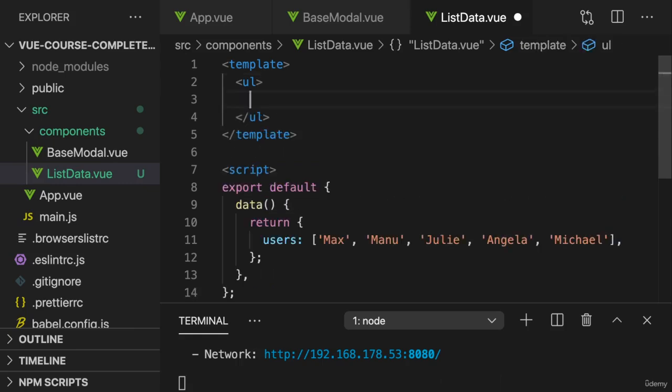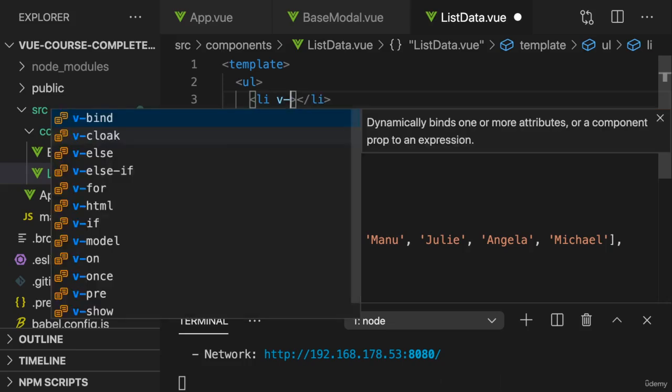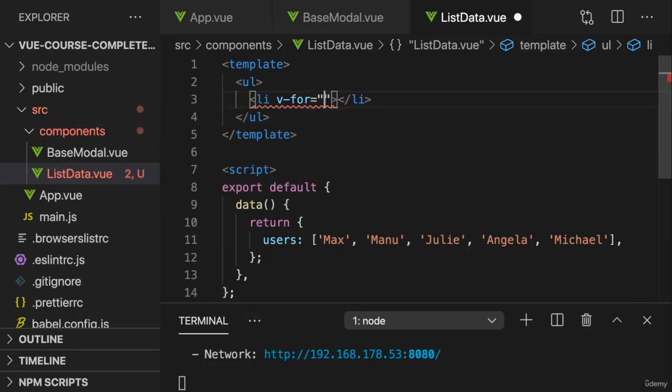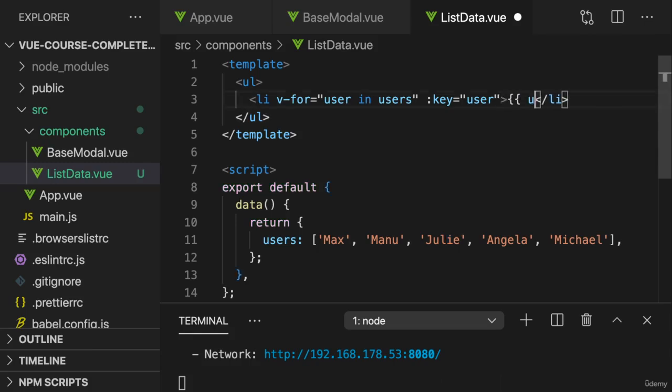Now my goal is of course to output those items here in a list, so we can use v-for to loop through the users, so user in users, also add a key and point at user, since we have unique values in there, and output the user name here then. So it's a very simple list. It also doesn't have any fancy styling at the moment.